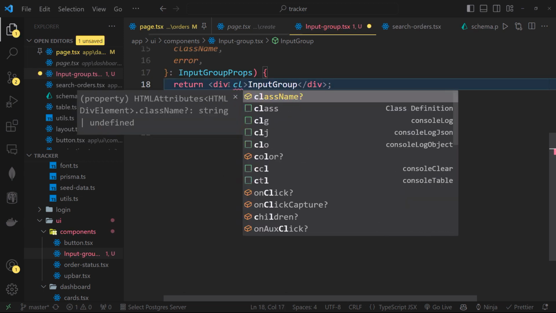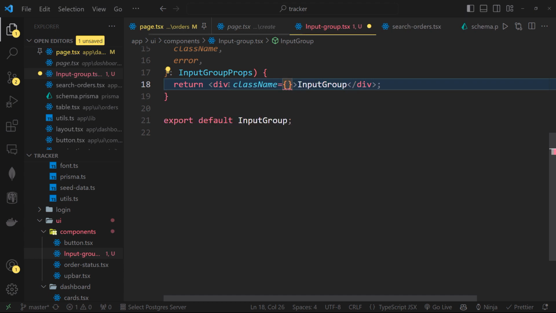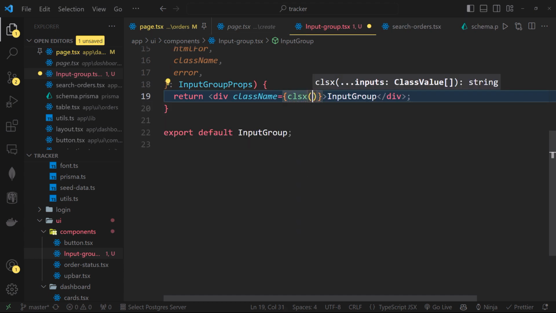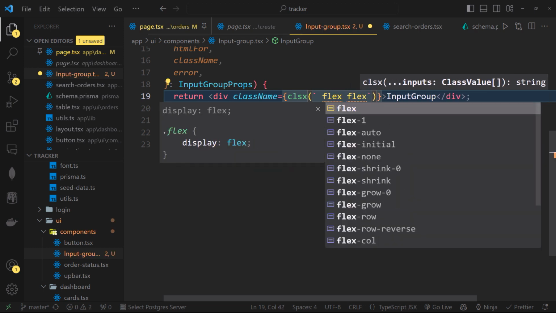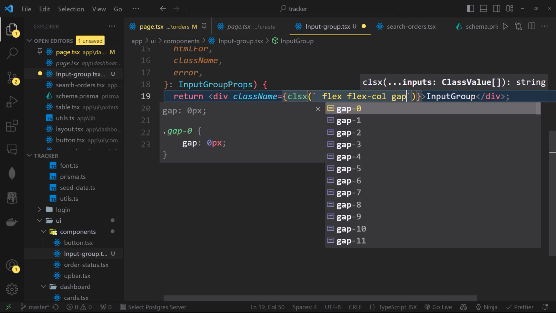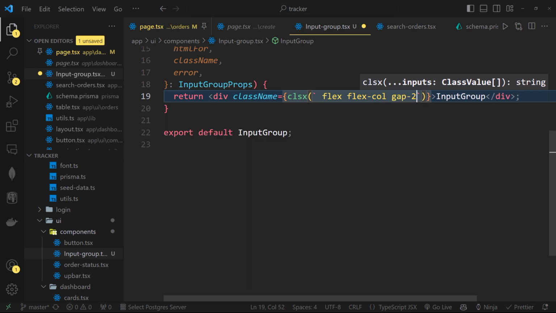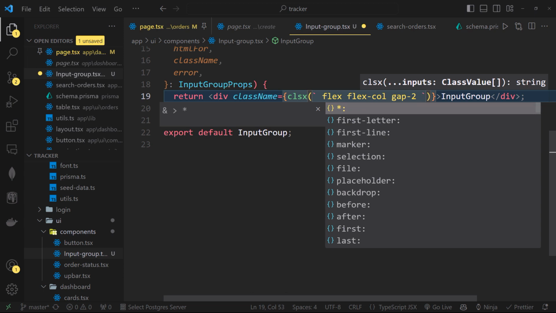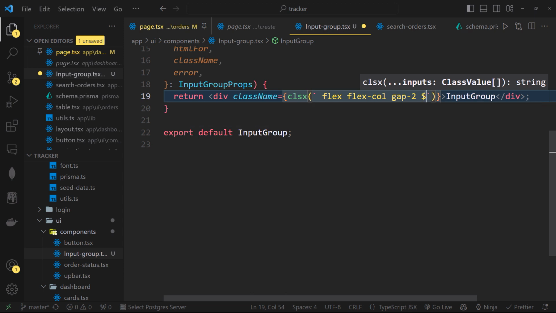Let's start by giving the class name here, and for this I'm going to bring in our good friend here, and I'll say flex is going to be column, and I want to give a gap of 2 like this, and here I'm just going to pass in the class name which we specified earlier. So pass class name in here. So what we are doing is we are going to have the option to style the parents of this input group using these class names here.